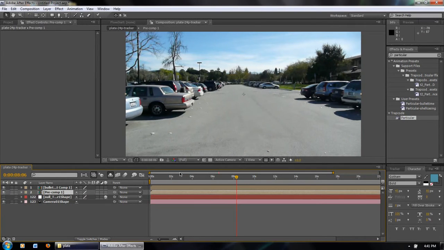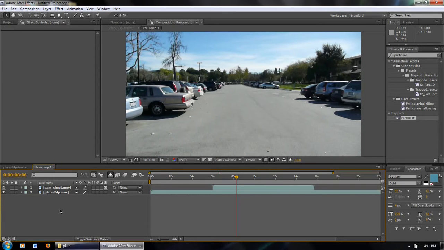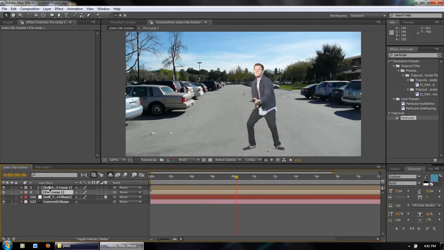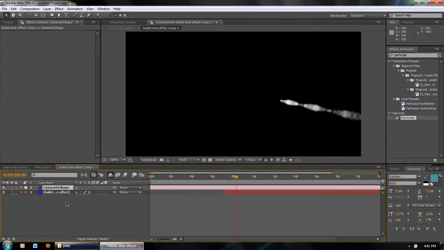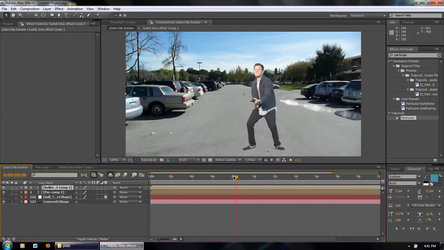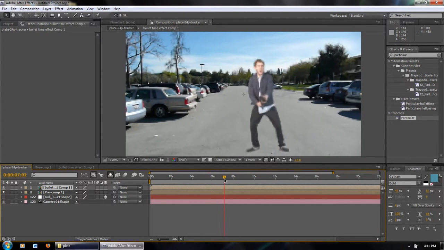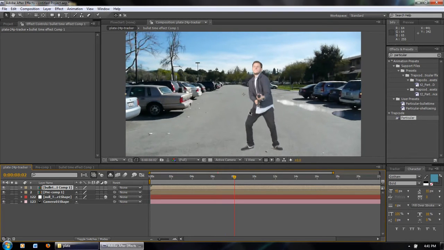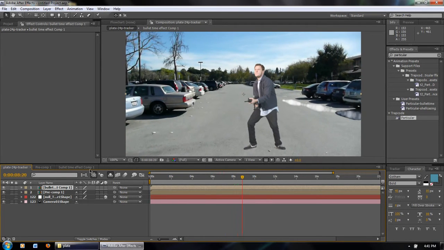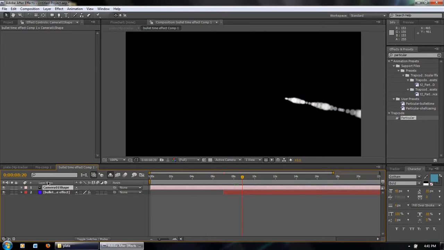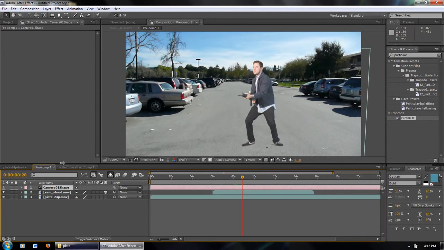Now you notice both Sam and the bullet time trail disappear, and that's because we need to put the camera into each of these pre-comps. So we're going to hit Control C or Command C to copy the camera, and we're going to double click and paste the camera into each of the pre-comps. And this way when we go back to the top composition, we can see that both Sam and the bullet time trail are back, because now the virtual camera is in both of the pre-comps.